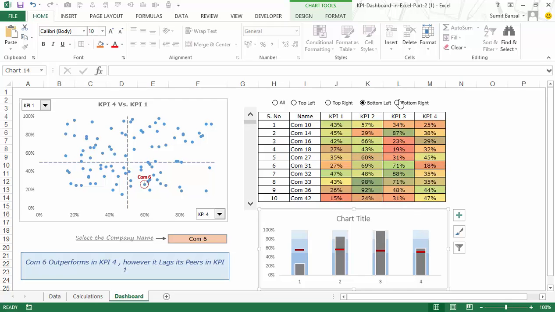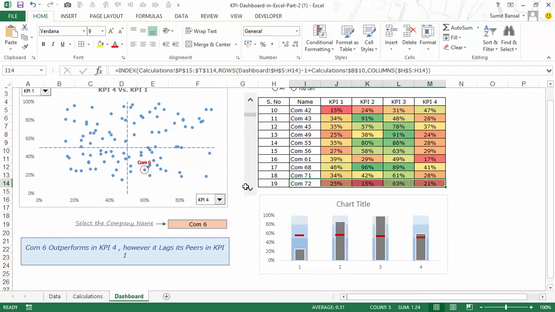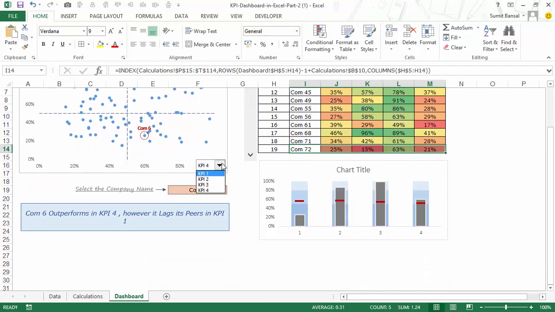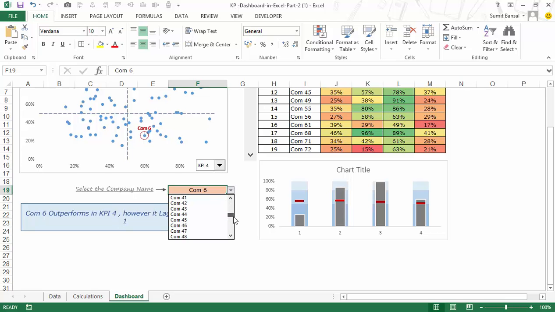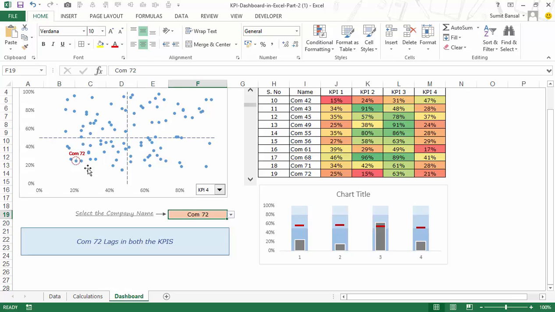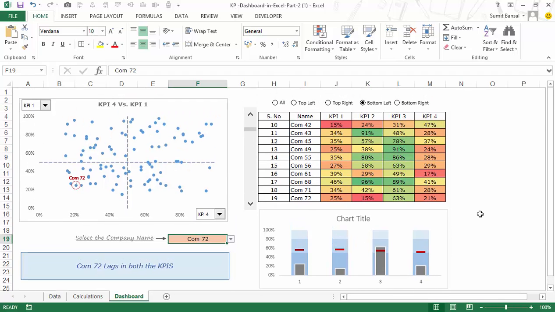So as soon as you click on a button here, it would immediately give you the list of all the accounts. And then when you have an account in mind, say for example company number 72, then you can quickly go and select this company from this drop down, and instantly you would see where this company is in the chart and how this company is performing as compared to its peers based on this bullet chart. So this is how you can create an entire business KPI dashboard in Excel.